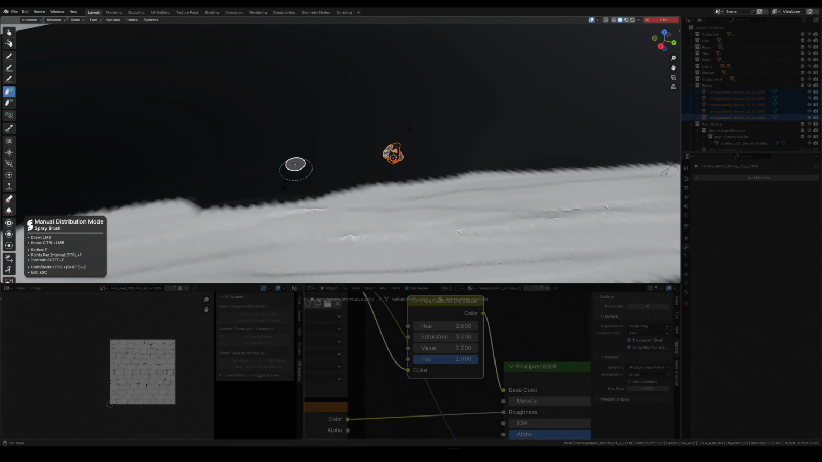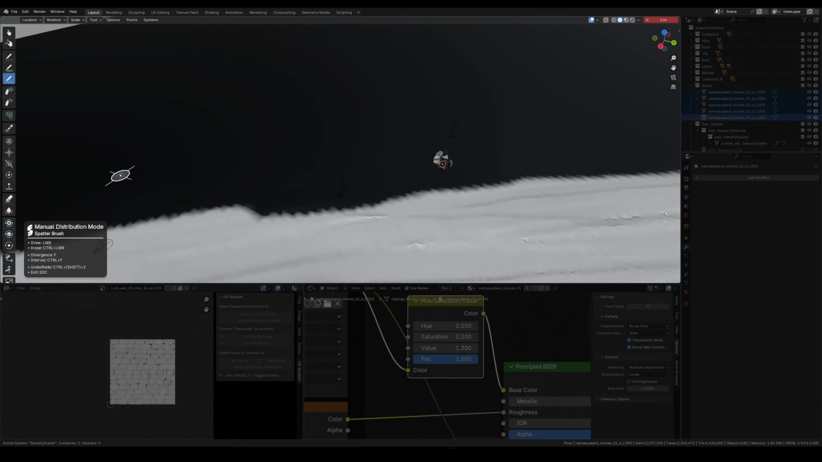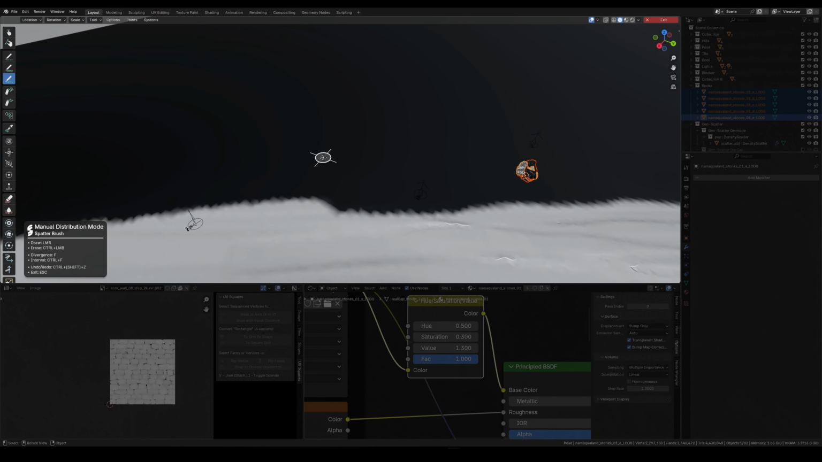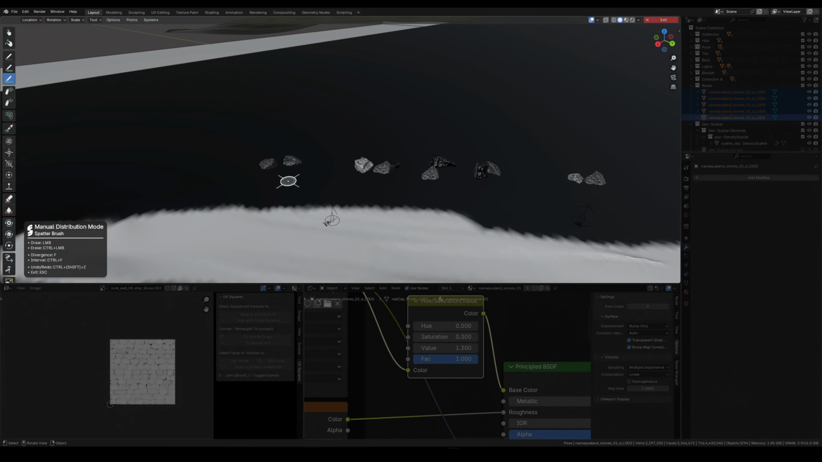You can use F to increase the radius so they don't self-collide, because right now you're seeing I'm getting clumps. I go with this splatter node and then I just start placing them. There you go, it's that easy. I'm using the F node and reducing the radius using that and just splattering them down.